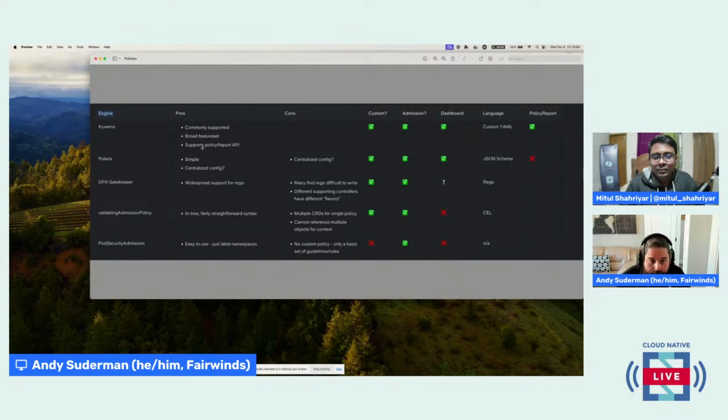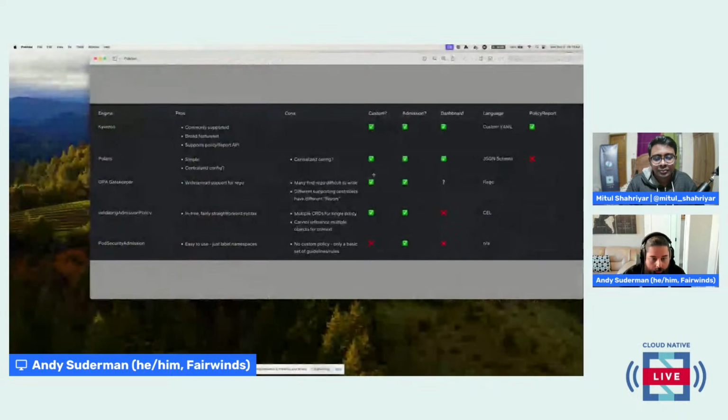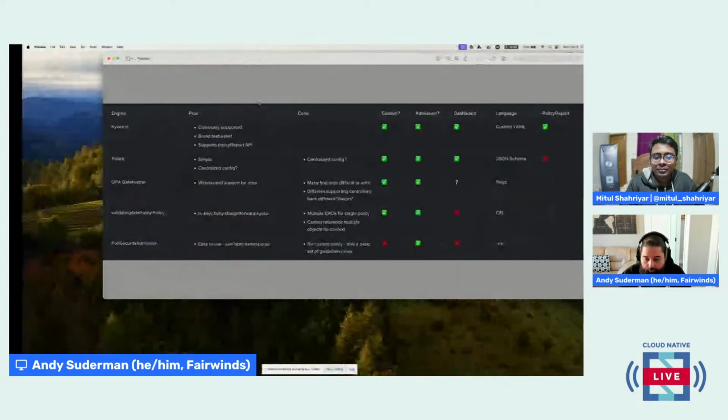And it does support custom policy. It has a dashboard, which I will show you, and all of its policies are written in JSON schema. So some of us may be familiar with that. It's a relatively straightforward syntax to learn. And as of this moment, it does not support the policy report API, but I believe we will be looking at adding that in the future.